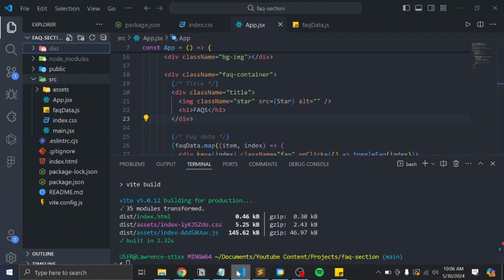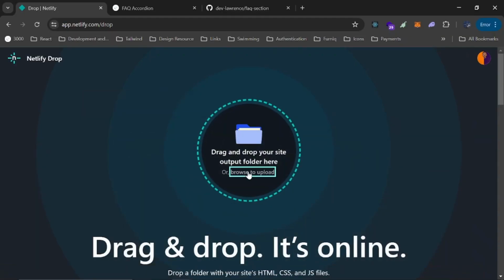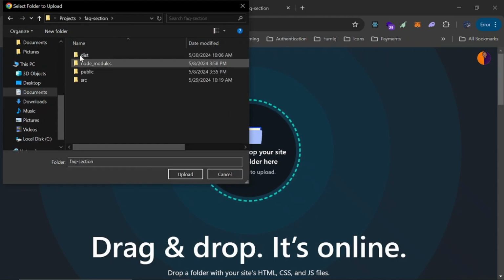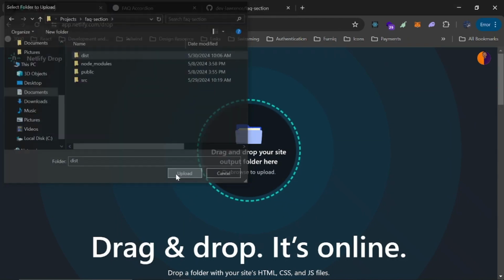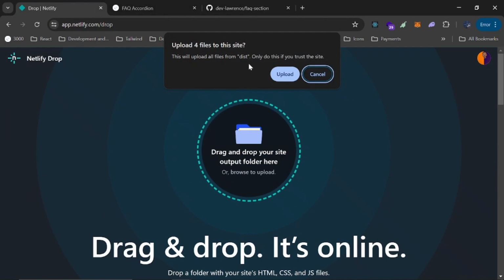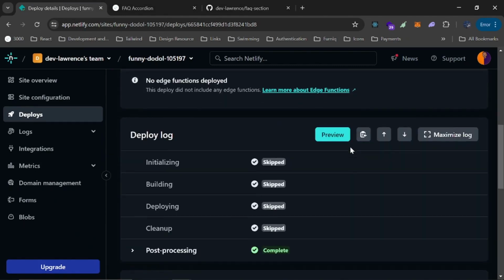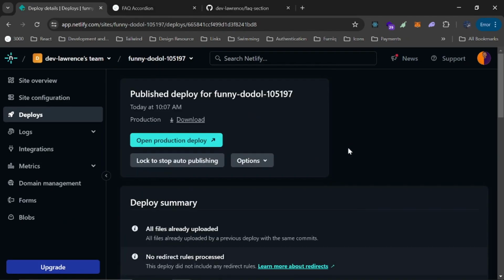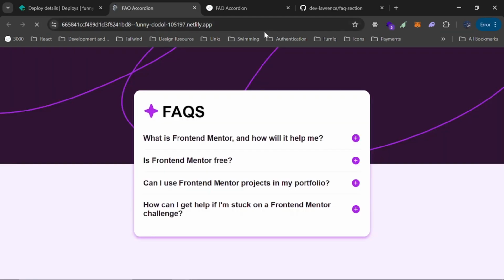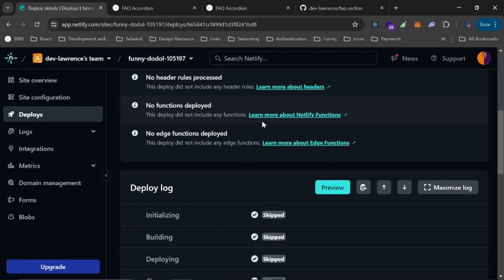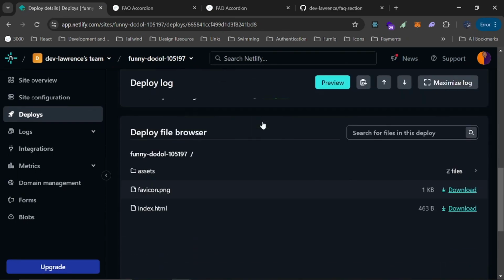So what we're going to do now is click browse and upload. Alright guys, so this is the folder. Just click it and upload it. It shouldn't take that long. I think it has already been deployed, yeah. It took less than a minute, I think it was seconds.